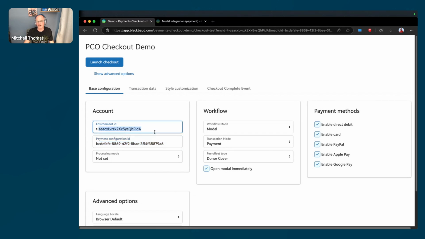Now, I have specified here a Blackbaud environment ID. This won't be necessary for the integration once it's fully ready to be adopted.